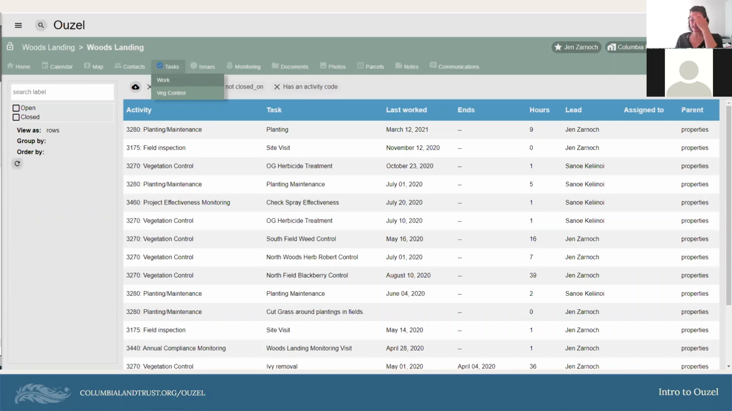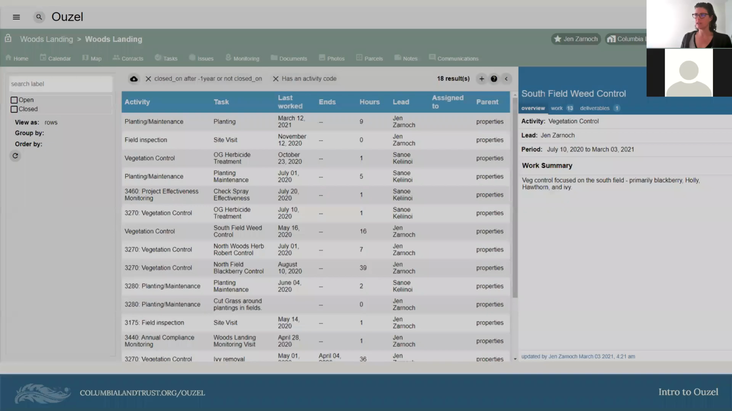Here are tasks. Now tasks, there's just a tremendous amount here. I'll go into this a little bit more, but this is the task tab, and you can see there's what we call work and veg control. So work is this task list. Veg control is a vegetation control module that we have to track weed control, veg control, herbicide use, that kind of stuff. I'll show you some screenshots of that.